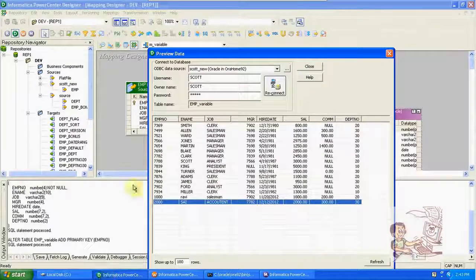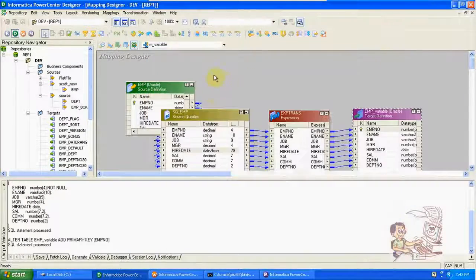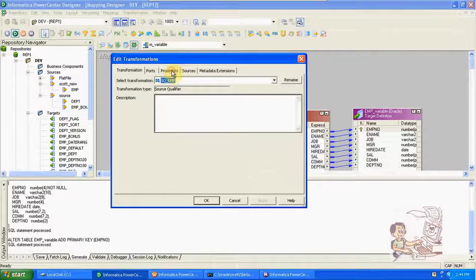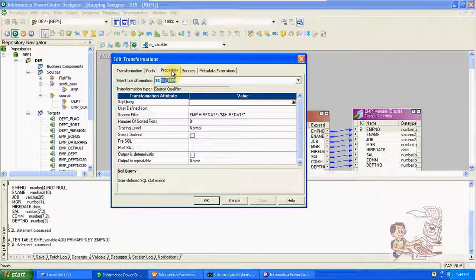So in the filter we have a condition. What is the condition? The source hire date greater than $$HireDate. In $$HireDate we have 12/12/2012. In source also we have max of hire date 12/12. After that there are no other records greater than that value. So that's why we got 0 records from the source. So like this we can use variables for an incremental load.